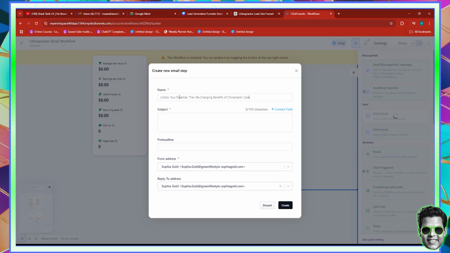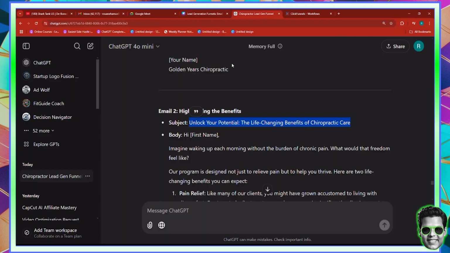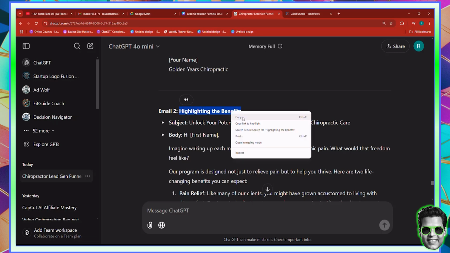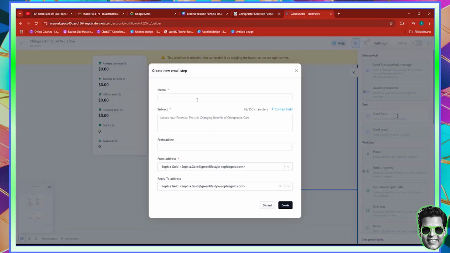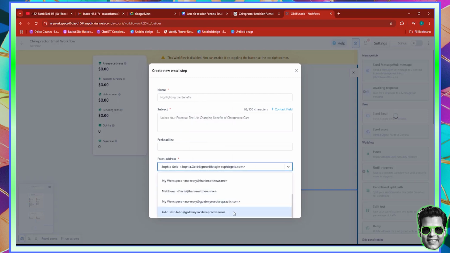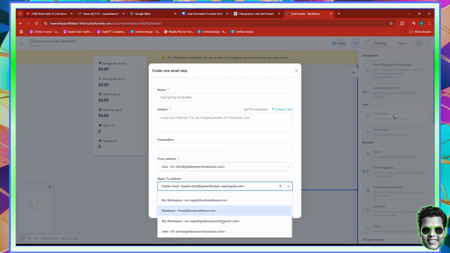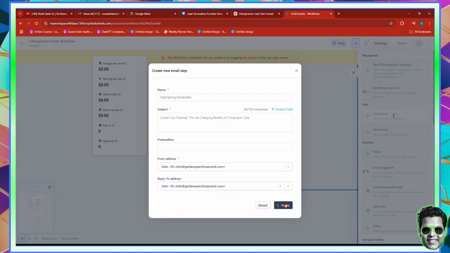Now, give your email a name. Now, actually, I think this is the subject line maybe. Let me go back because the name is highlighting the benefits. You can also copy email too if you want to, but I'm just going to go and copy the name. Always make sure that the email is the email that you want to send emails from, and then click create. And pretty much that's it.